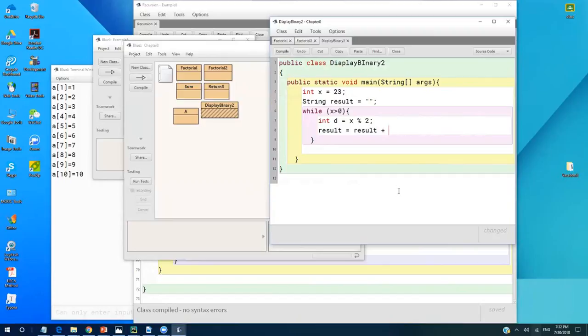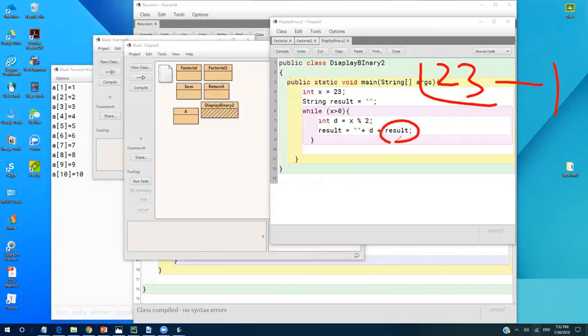plus my number. My new number will actually be added to the front. So I'll do this: empty string plus d plus this. So for my first one, I will add my last digit in. The first one, I divide 23 by 2 and take the modulo, that's 1. That one I will move to here. The next one, 11, remember I put it in front of it. So that's a new digit I will add on.